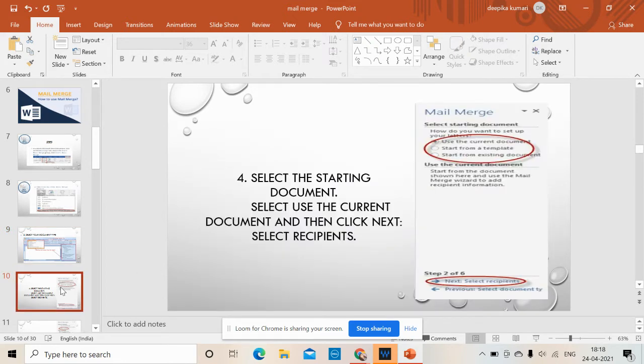Next step is to select the starting document. From here you can select use the current document. If you want to use the current document, then click on use the current document. Otherwise click on start from a template. It is inbuilt in MS Word. And the next one is start from existing document. Those are documents that existed from earlier. Then select use current document and then click next, select recipients.